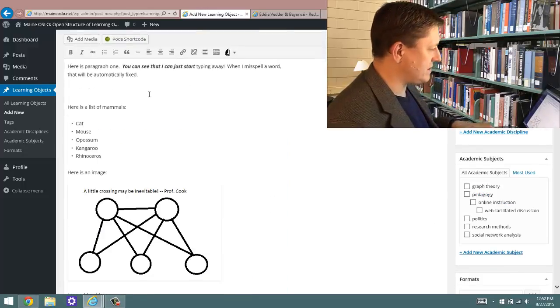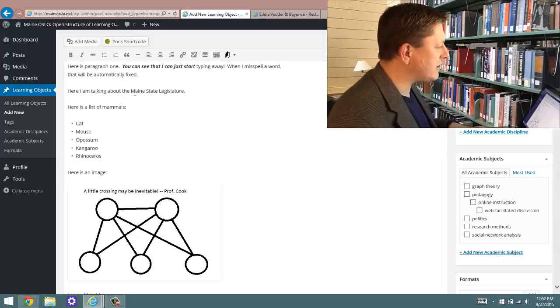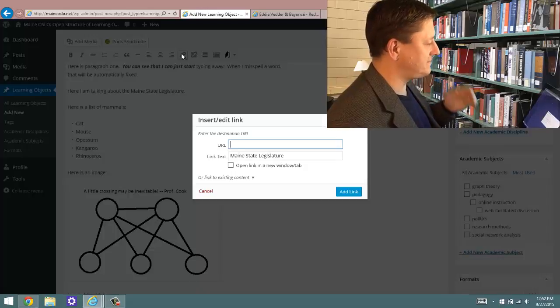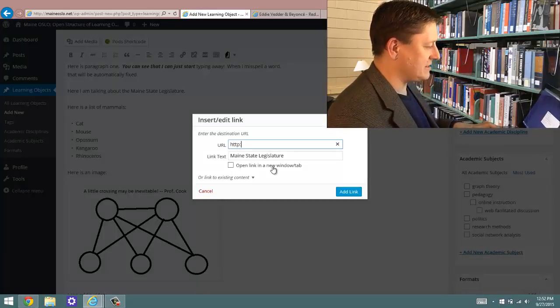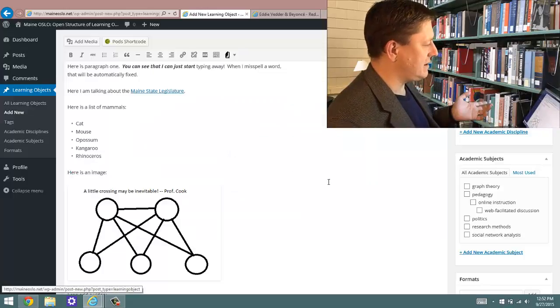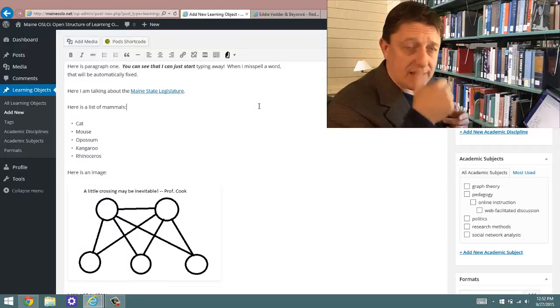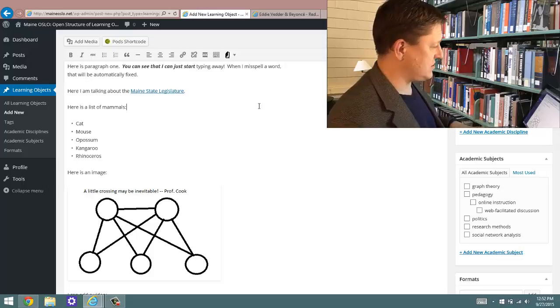So if I want, here I am talking about the Maine State Legislature. I could highlight Maine State Legislature and head right up to link. And here I go. I could type in MaineLegislature.org, click add link, and now I have a link in my file. It's really easy. Very, very easy to create your learning object.